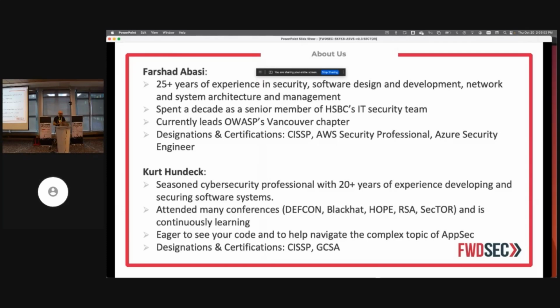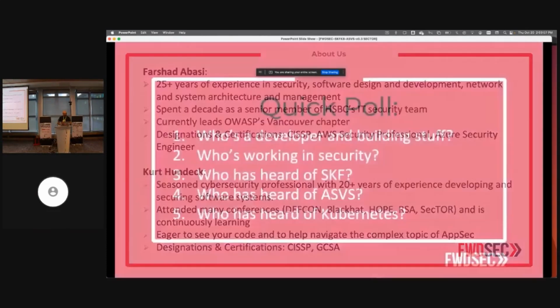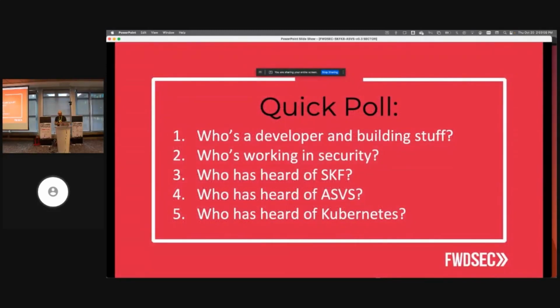I'm a CISSP, AWS professional, Azure engineer, all that kind of stuff, so I won't bore you with it. Let's just do a quick poll. I know it's in the afternoon and this is the last talk, so you're all probably tired and everything else, but let's just find out how many people are developers and building stuff.